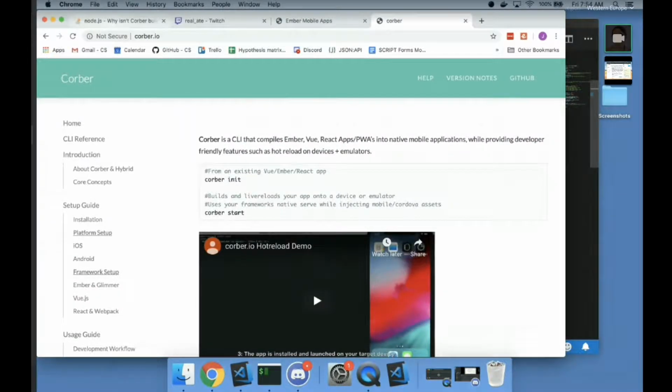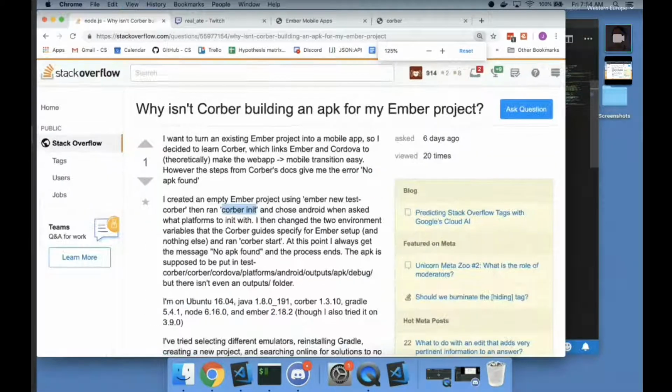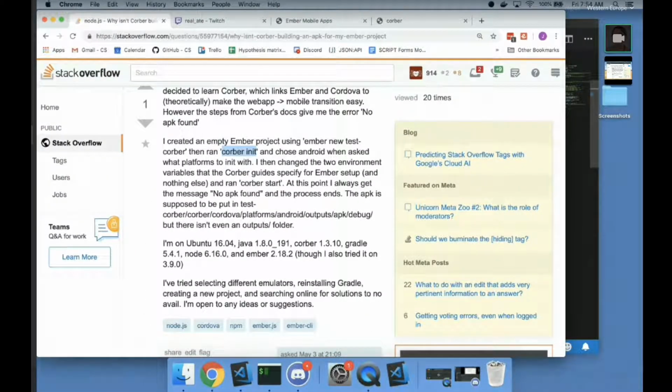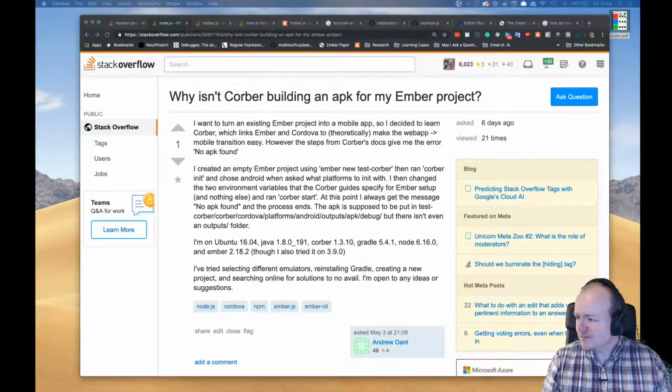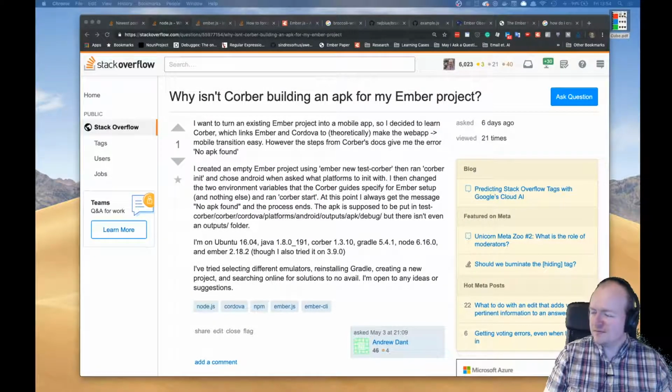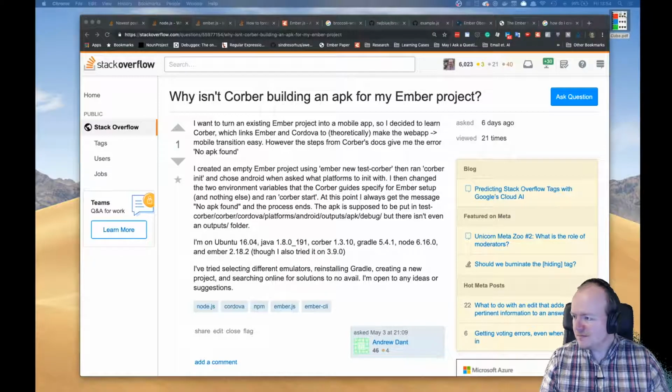So this person, their question over here, they did their app setup. They ran Corber init, and then they ran Corber start after making a couple of configuration changes, and ended up with a message that says, no APK found. And their app isn't building out an outputs folder in the first place. I wanted to try this because I've always been very curious about Corber. So what I've done so far over here.